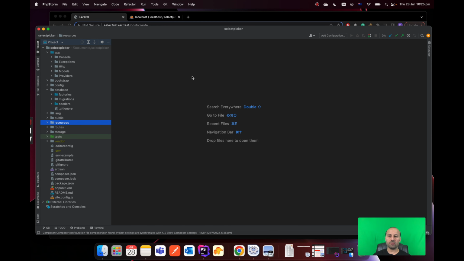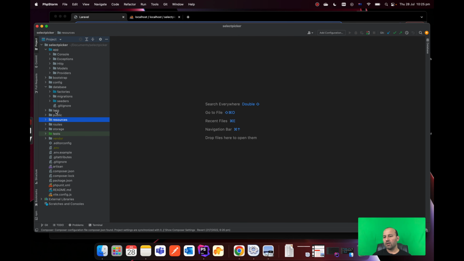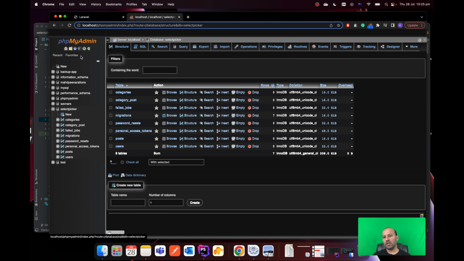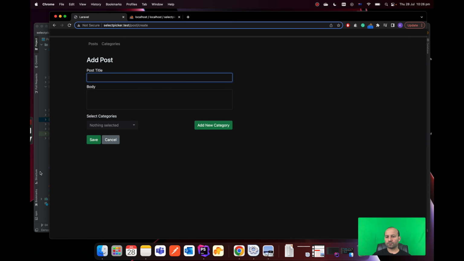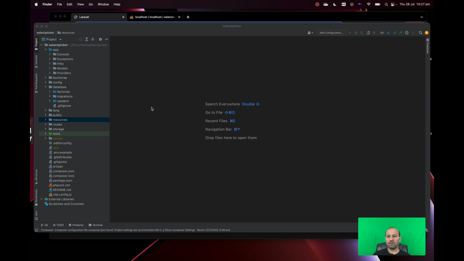So I already installed a fresh Laravel 9 application and I called it Select Picker. I'm using PhpStorm as my IDE, and also I already installed XAMPP, and in my phpMyAdmin I already created a database called Select Picker. So I assume you know all these things, but I try to explain it very briefly. As I don't want this video to be very long, I'm not going to write the code from scratch. Instead, I'm going to explain everything you need to know in the code.